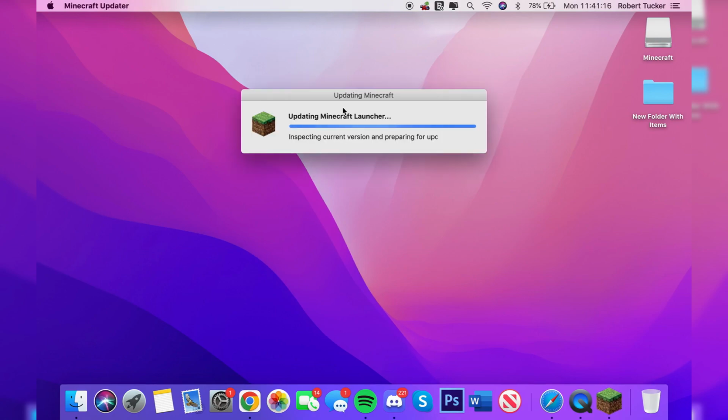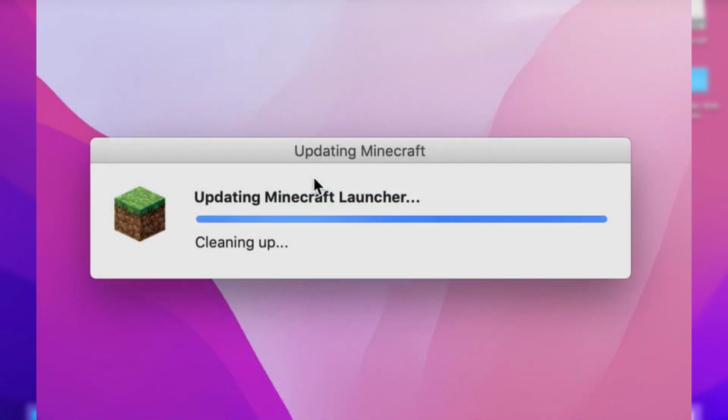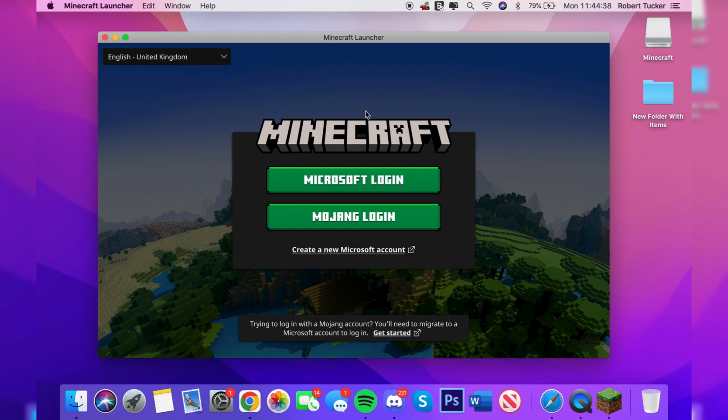As you can see, it's going to do a few updates, and it's downloading a few files now. So all you want to do is relax and wait for this to finish. For a few minutes, the Minecraft launcher was cleaning itself up. As you can see, I'll put a screenshot of what it looked like on the screen right now, and the Minecraft launcher is going to pop up. Then all you need to do is log in with your account.